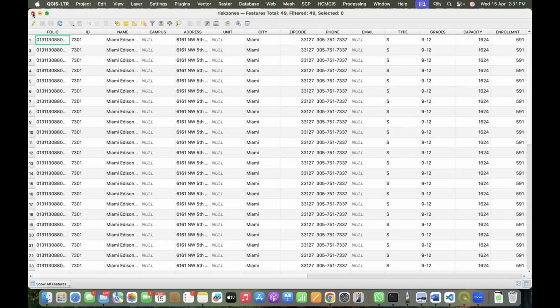Then you will have two options. You can visualize there also. You can have more symbologies. You can create folium maps there.